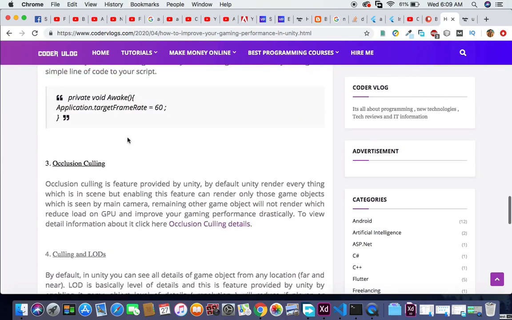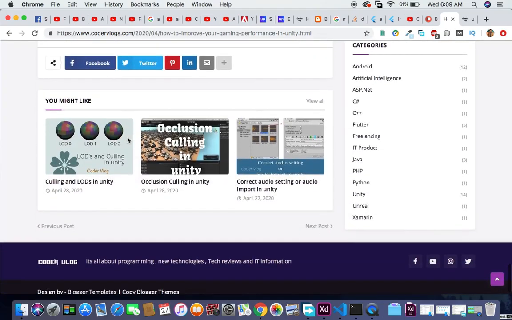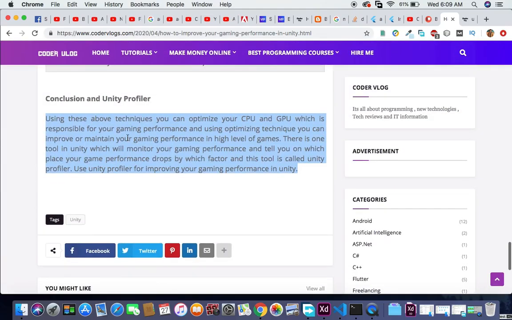I will explain these techniques in detail one by one in upcoming videos.